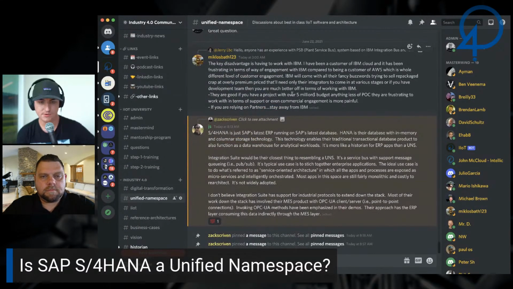SAP or S4 HANA is just SAP's latest ERP running SAP's latest database. HANA is their database with in-memory and columnar storage technology. This technology enables their traditional transactional database product to also function as a data warehouse for analytical workloads. Like I said, it's more like a historian for ERP apps than a UNS.